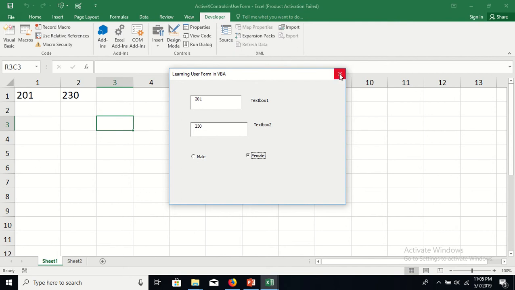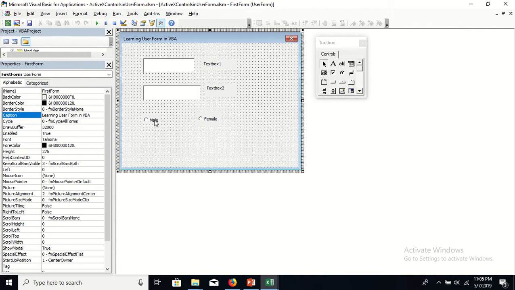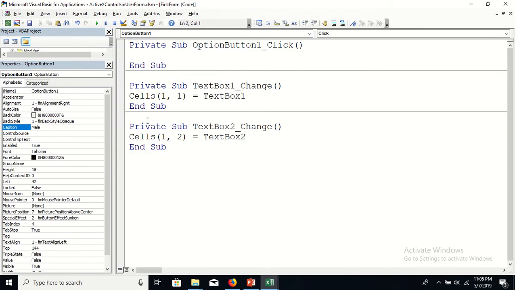Okay, so we'll have to write something behind these option buttons. So this is the subroutine for the option button. Once you click this option button, what will happen? You want to write in the first cell of column C. What do you want to write? Because that is a male option, so we want to write male.